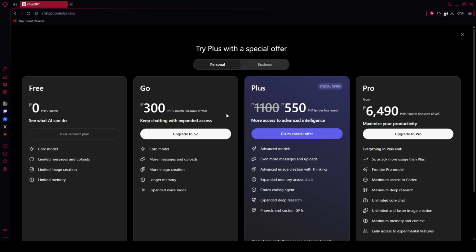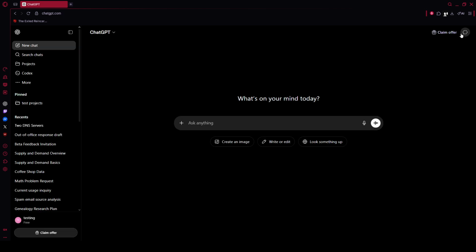If you subscribed via iPhone or iPad, the web dashboard won't show a cancel option because Apple manages the billing. Close the ChatGPT app, open the iOS settings app, tap your Apple ID banner at the top, then tap subscriptions. Find ChatGPT, choose cancel subscription, and confirm with your device, passcode, or biometrics. That confirmation is what actually ends the renewal.